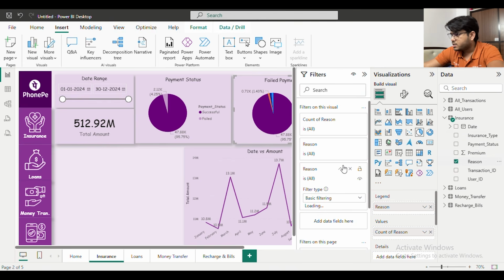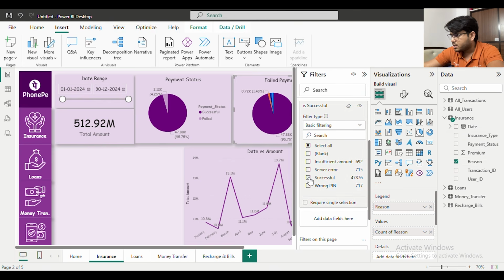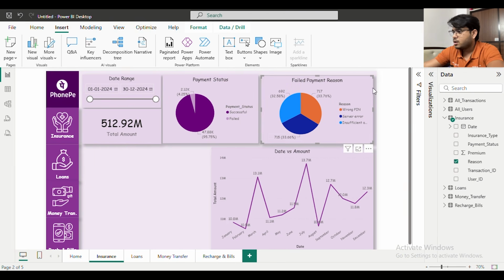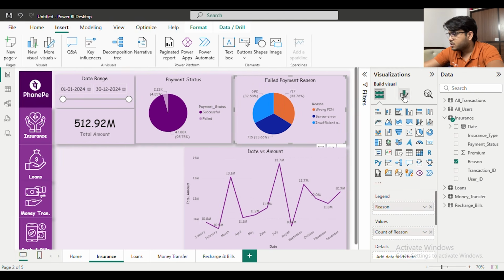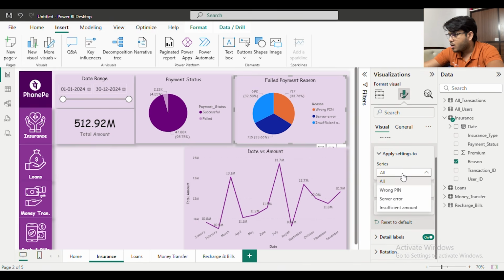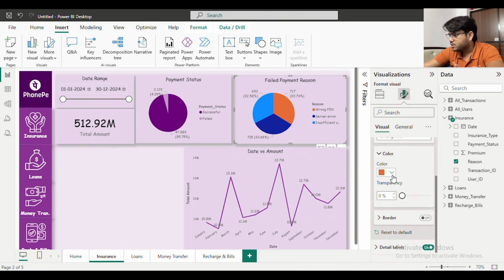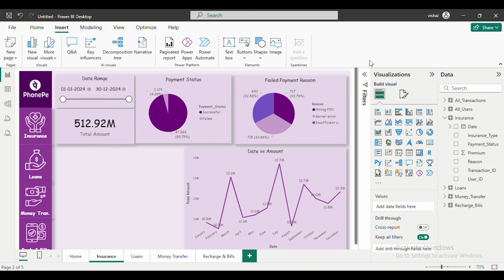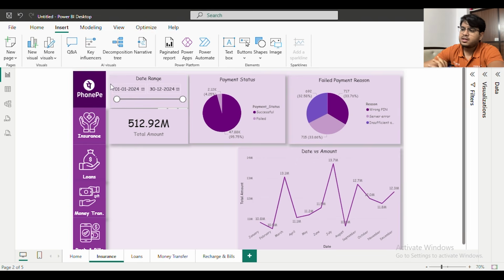In reason I'm adding one more column, and here I'm removing successful and keeping these three things: wrong pin, server error, and insufficient amount. And from here I am changing the colors of the slices again. So you just select your first slice, change the color. These are the three things that you need to take care of. So we have created this.